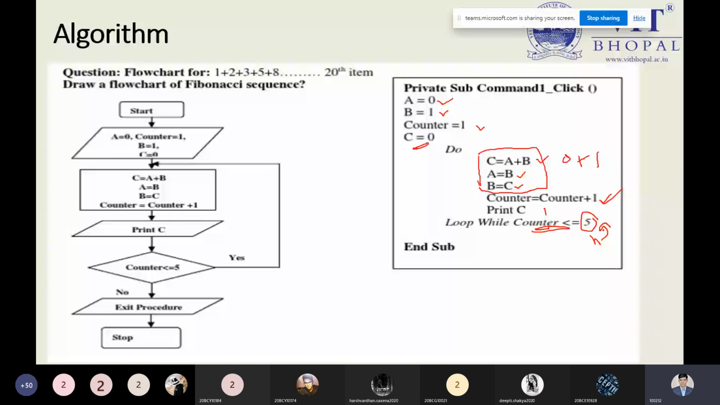The same thing is transformed into our flow chart. So start: A is equal to 0, counter is equal to 1, B equal to 1, and C equal to 0, and C equal to A plus B. You can see this is the processing part and this is the initialized part. That's why this box is known as the parallelogram, and the processing is represented by the rectangle box. And print C, this is again a printing function. For input and output we use the parallelogram box. Please keep in mind all these words.